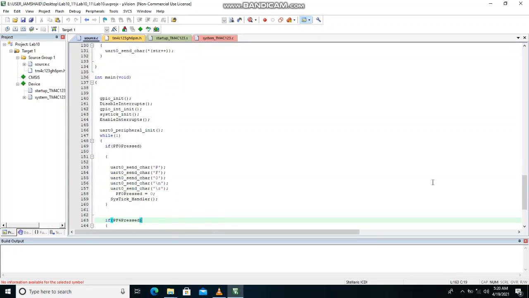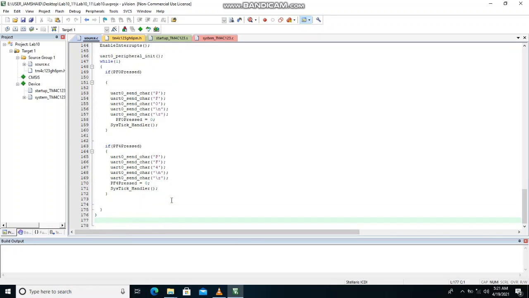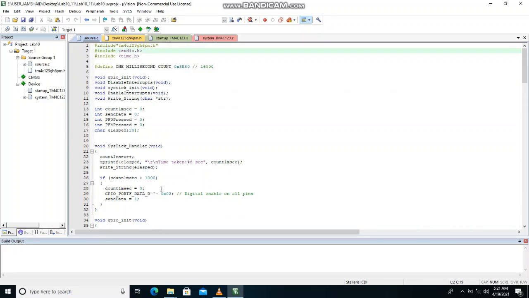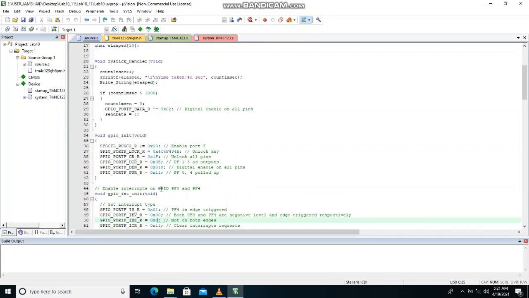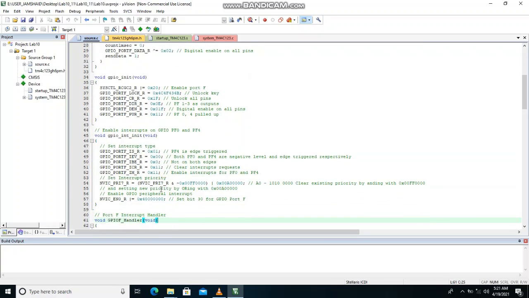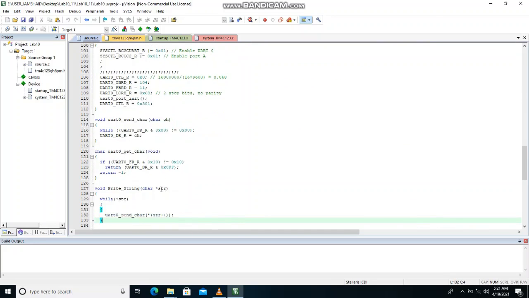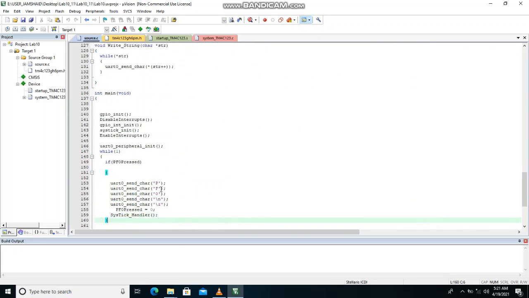Main function: we call all the functions in main. So when we press the button PF0, it will show PF0 written on PuTTY, and it also tells us how much time it takes to press the button. And when we press PF4, it will show how much time the PF4 button is pressed. So this is our complete code of 4 questions. First is this SysTick handler, next is GPIO initialization and UART initialization, then is our UART, and 4 is working and time lapsed.